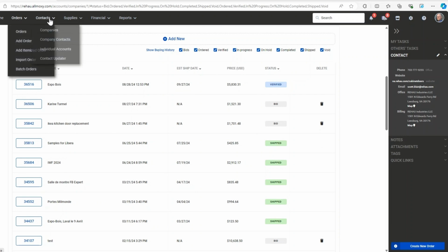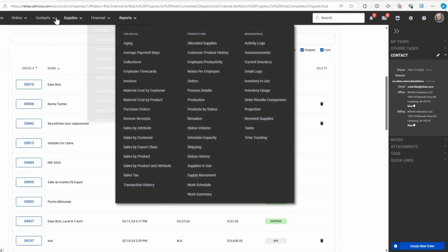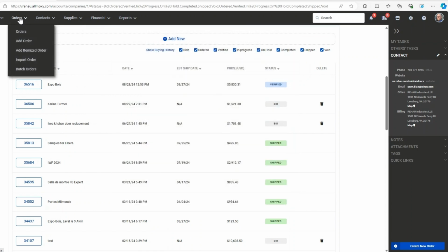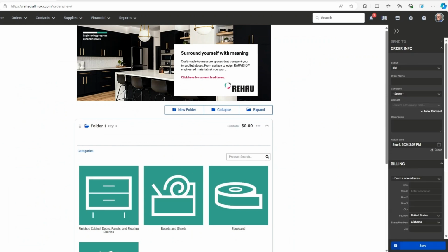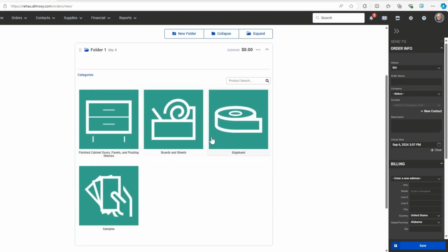Go up at the top menu bar here, and again, you're not going to see all of these necessarily. Under order, go to add order. And this will take you to our main order page. Here you can see 4 different icons. The first icon is for finished doors, panels, and floating shelves. The next one is for raw materials like boards, laminates, sheet goods. This is for edge banding, where we offer both our laser edge and our standard edge banding. And then finally, samples. These are our stock samples that are ready to ship out.